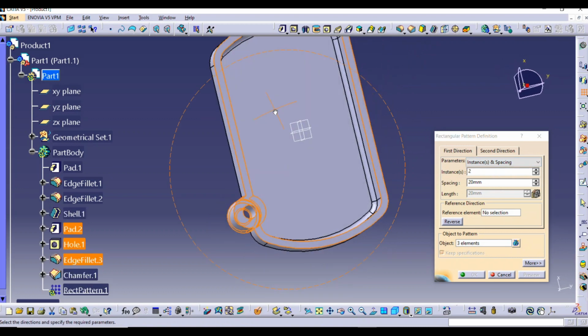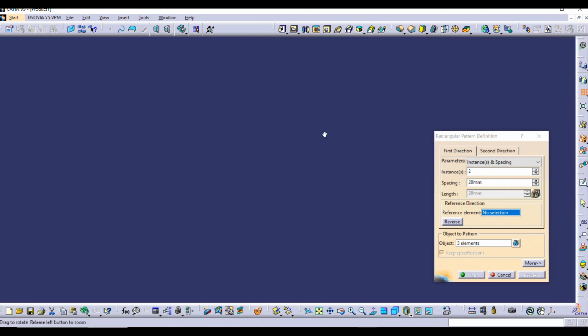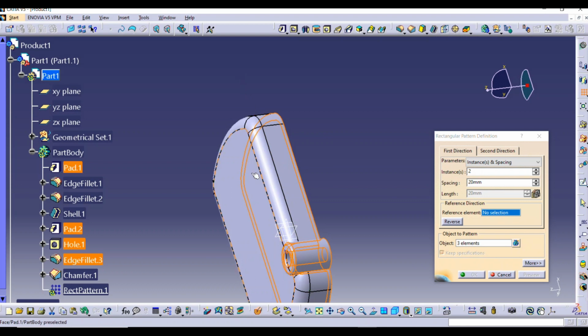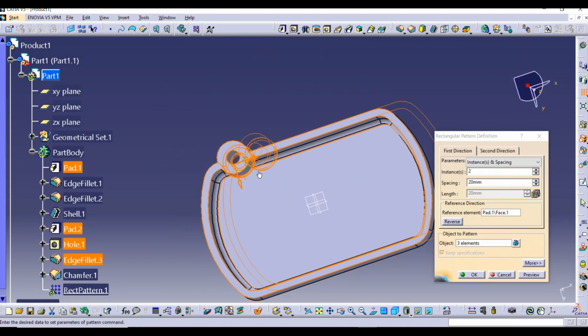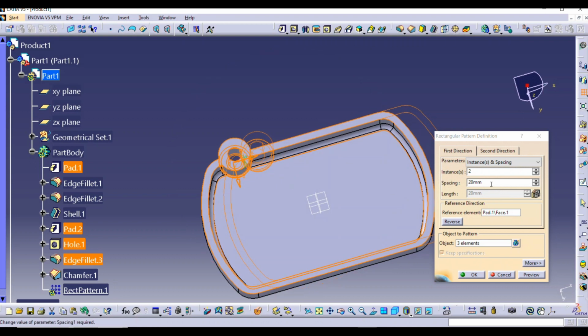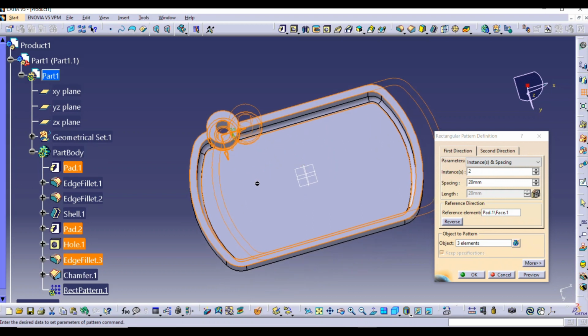And now we just need to select the reference element, right? So the reference element is this one, and for the reference element, the selection will be like this. Yeah, so the selection will be like this, and you can see that the spacing between them is showing as 20 mm. So I need to go and change its spacing also.